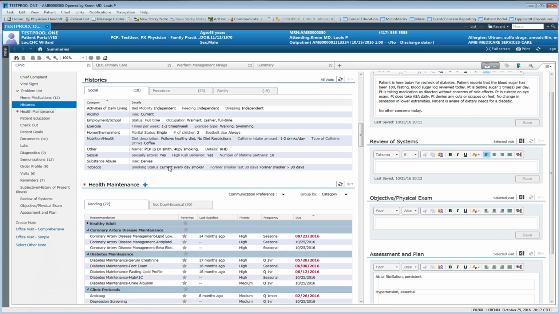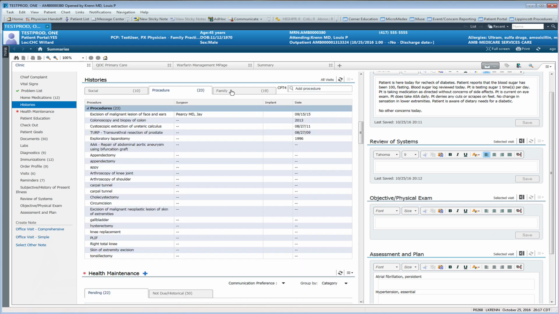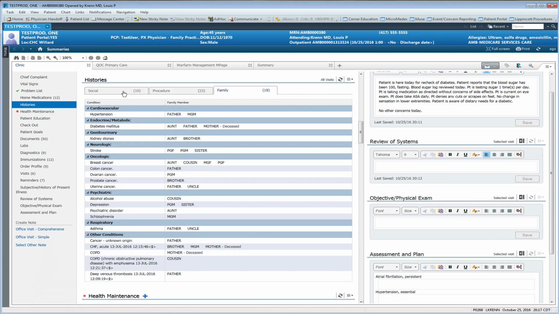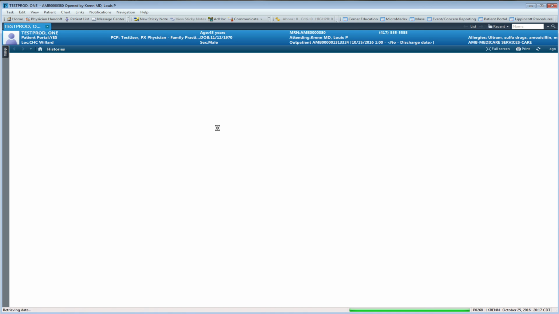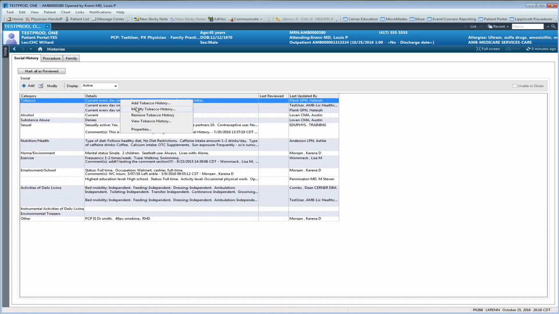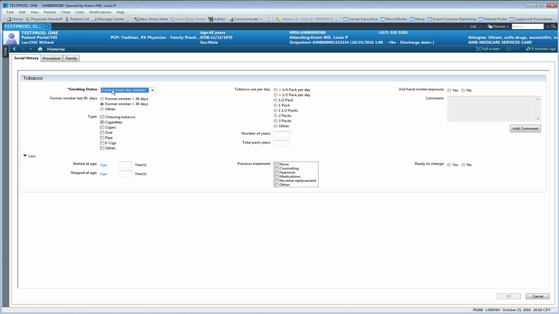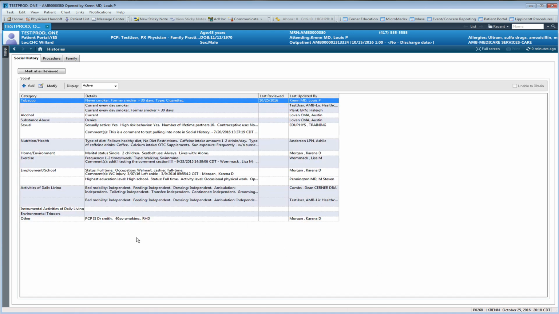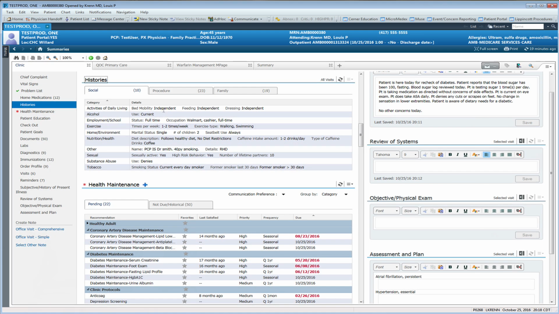And then come to my histories component and review my social history, procedure history, as well as family history. If I need to make any changes to these, I can click on the heading of the component and make changes as necessary. I can do that for any of these. Obviously, this is a test patient that a lot of people have added to. In most of the cases, you would only have single entries. As I mentioned, any of the headings to the different components are links to that section of the chart as well.